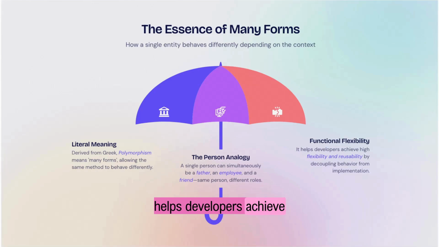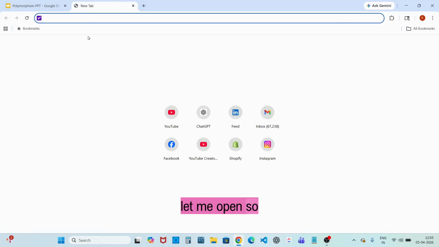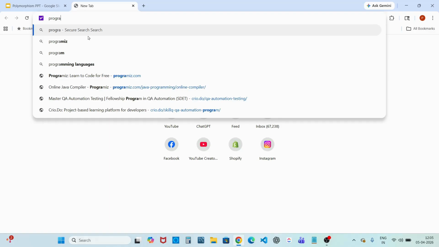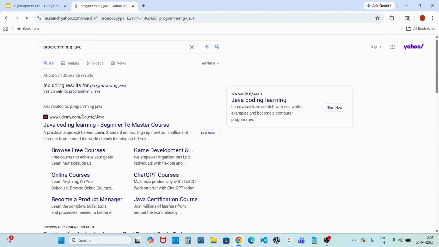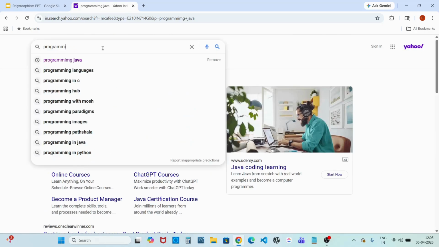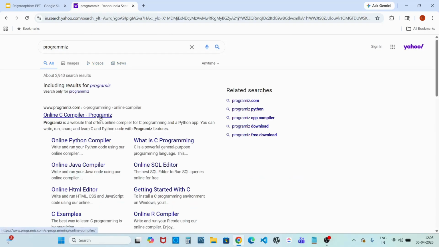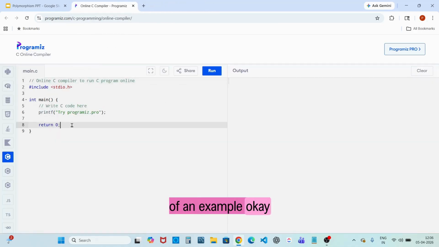And functional flexibility: it helps developers achieve high flexibility and reusability by decoupling behavior from implementation. Yes, I know that this is not understandable, so now I will show you with the help of one example. Let me open it.